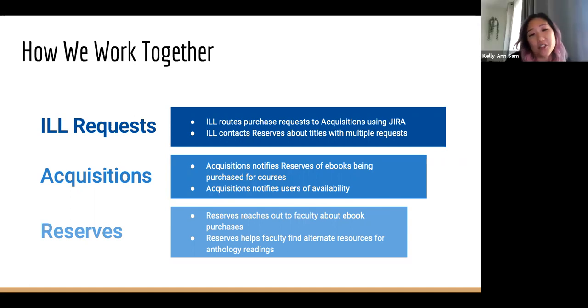Yes, and then after it's routed to acquisitions using Jira, acquisitions will notify me whenever an ebook being purchased for a course is available. And if it's not, they also notify the user who requested through ILL. Then I will add it into Leganto, and I reach out to faculty and let them know. Like Natalia said, whenever she receives multiple requests, sometimes I can find which book it's for. I work closely with the bookstore to get the book list, and so I'll figure out which course it's for.